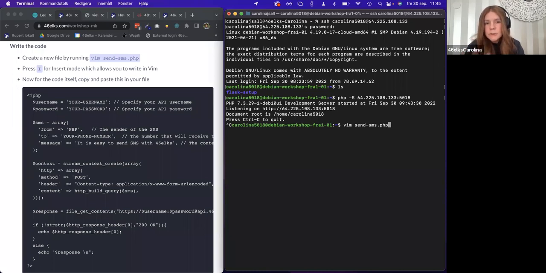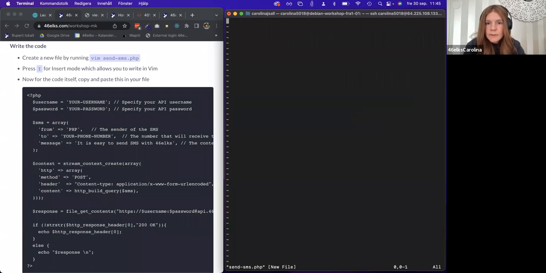I'm naming a new file, send SMS, and I'm saving it as .php, saying this is a PHP file so the server knows what kind of file it is. If we were creating a website, we could enter .html, for instance, and we would have an HTML file instead. Once you've written this, you press enter, and now we get a completely empty new file.